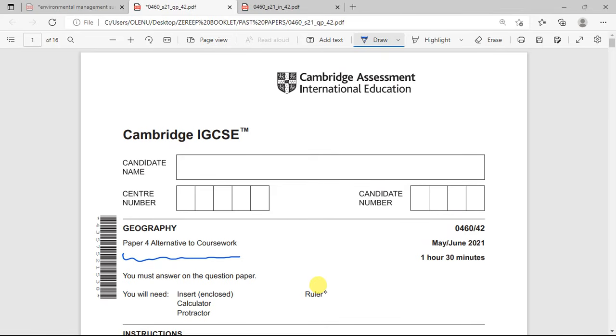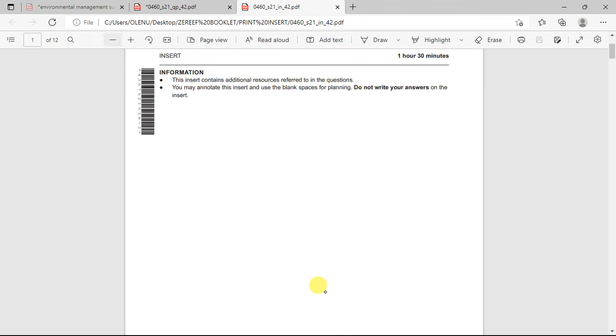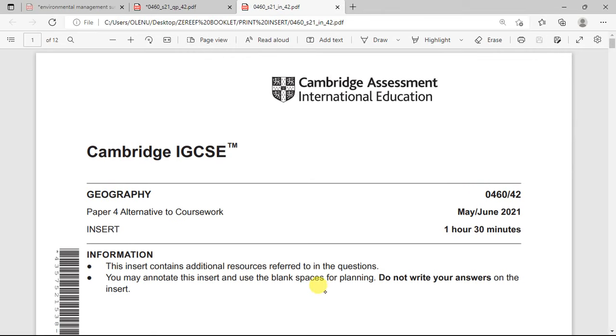Now, this particular paper is for May/June 2021, and the exam is for 1 hour 30 minutes. You'll be given a question, and you'll also be given an insert. So here I have my insert, and you have to be able to analyze concepts in the question using pictures, tables, and charts found within the insert.